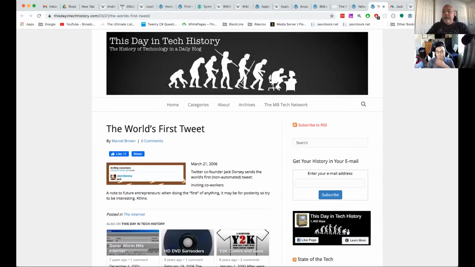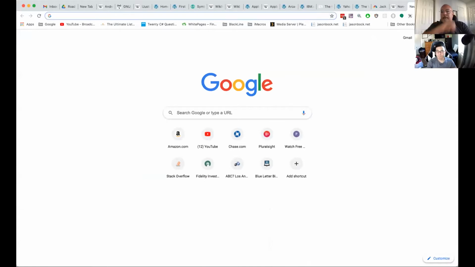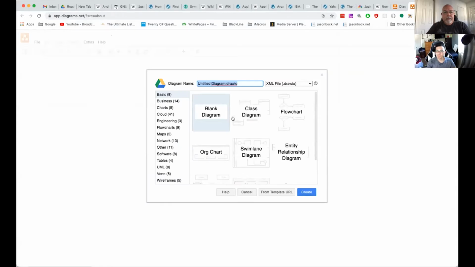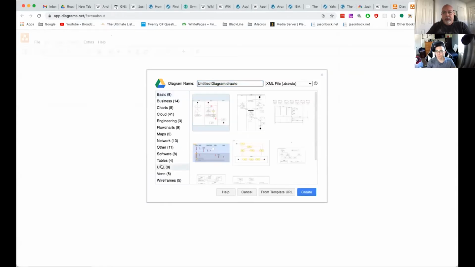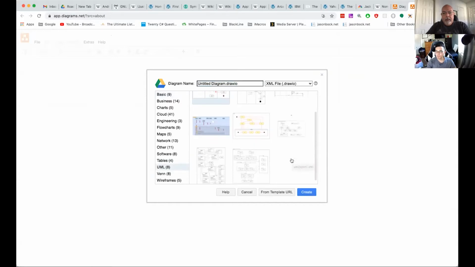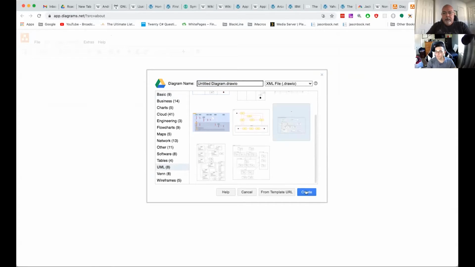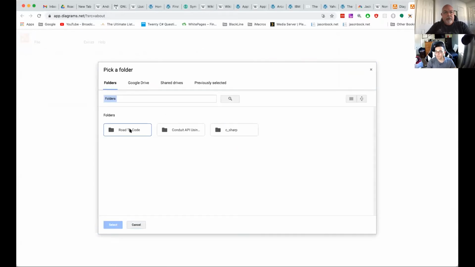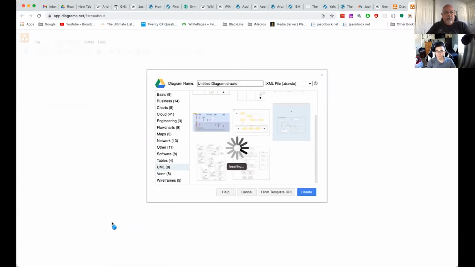But what I wanted to do is diagram it first to give us a visual. So let me open up my Google Chrome, and I'm going to go to diagrams.net. I'm going to work with a UML diagram. And I believe the one I want is, I think it's this one. Let's go ahead and try this one. I do have a folder specifically for Road to Code, so we'll save it in there.